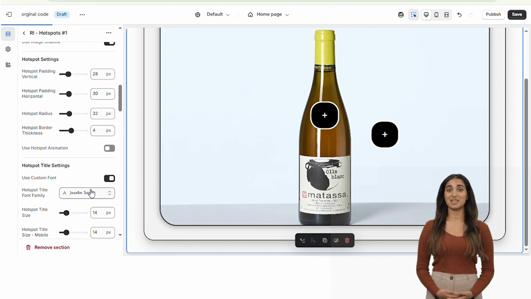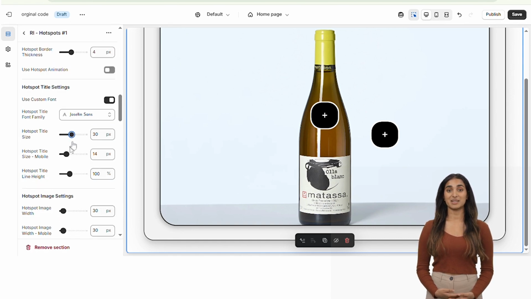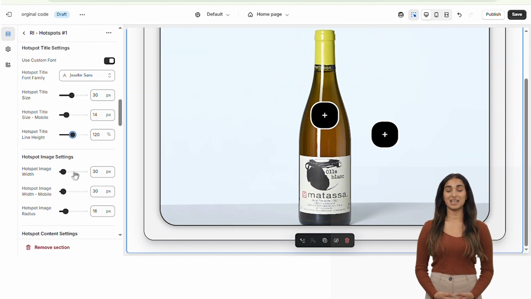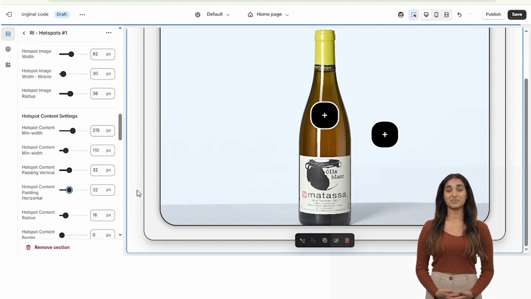For text customization, enable or disable custom fonts, choose a font family, and adjust the hotspot title size with separate settings for mobile. Modify the title line height, hotspot image width, and tweak the hotspot image radius. You can also set the minimum width for the hotspot content and adjust the content padding both vertically and horizontally.